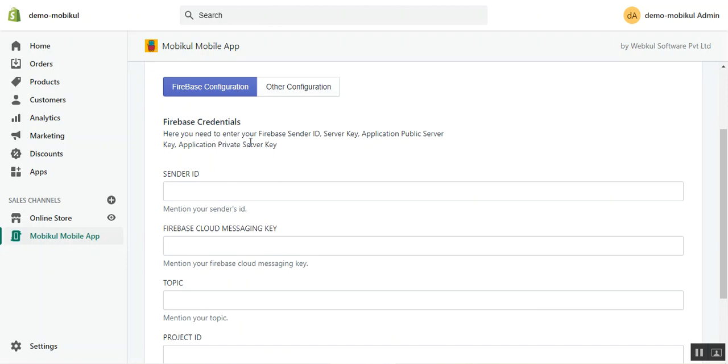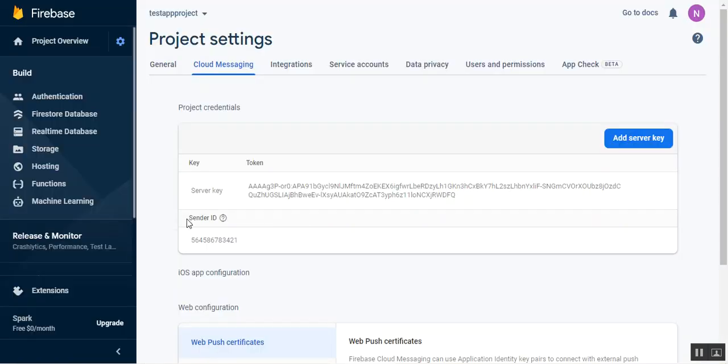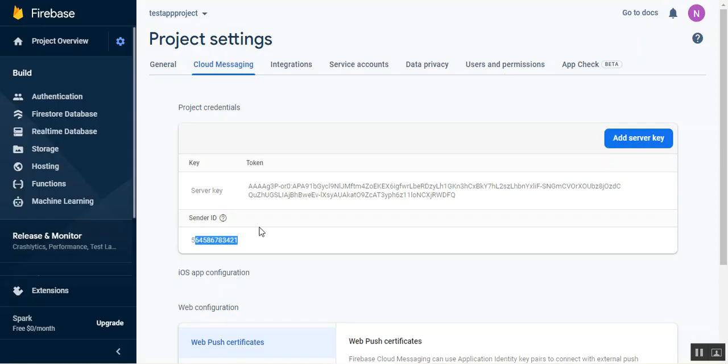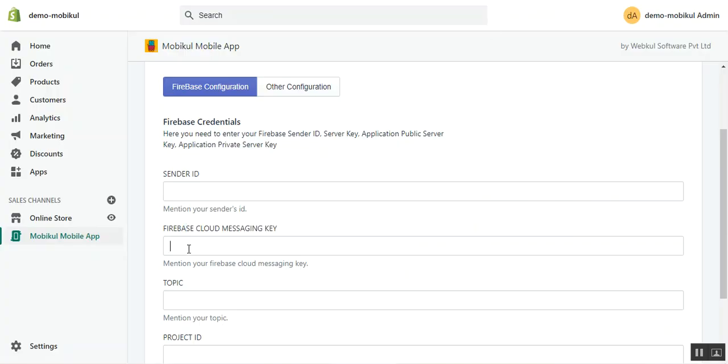So here we'll be adding the sender ID. So here we have the sender ID, so we'll use this up there. Then coming back, we have the Firebase Cloud messaging key. So this is the Firebase messaging key, the server key. You need to copy this up and you need to paste it here.